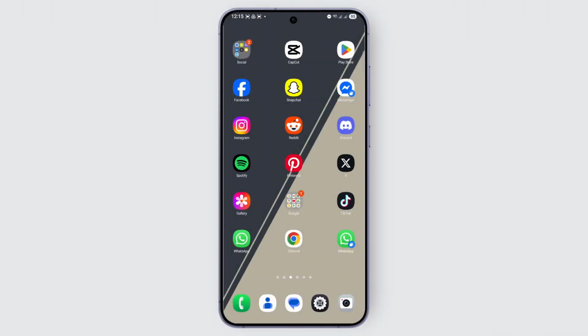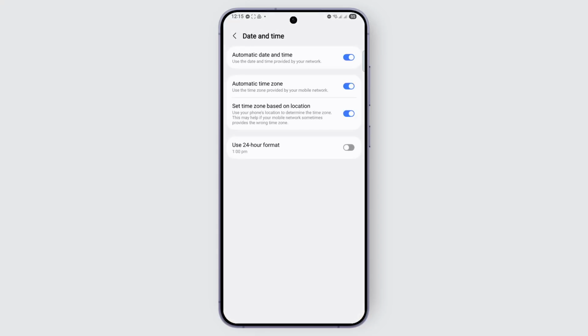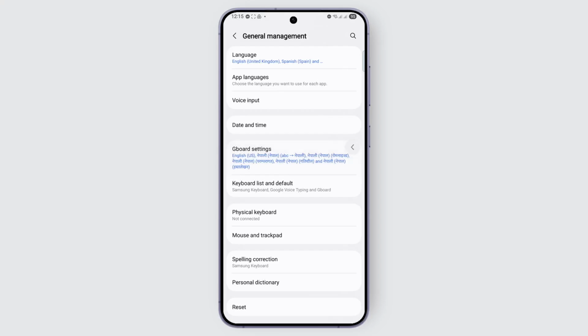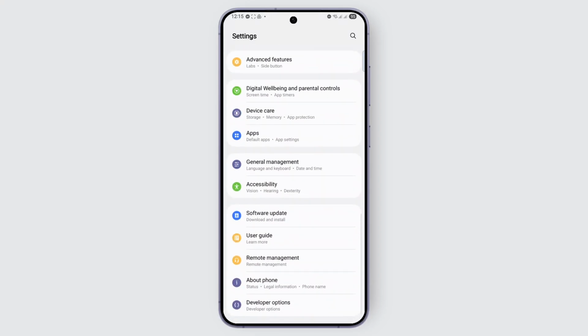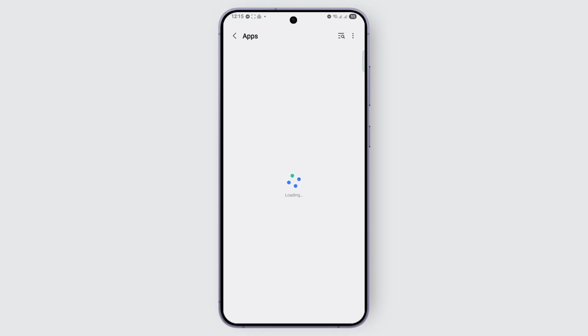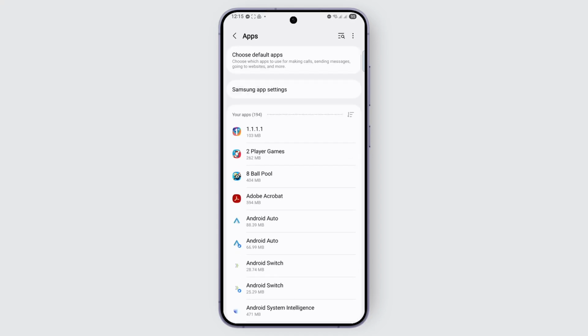In today's tutorial, I'm going to show you a quick and easy way to fix your WhatsApp's verification code not showing problem. So the first thing you want to do is go over to your settings menu, and then from here you can just scroll down all the way until you find app settings. Tap on apps and then find WhatsApp from your app list.